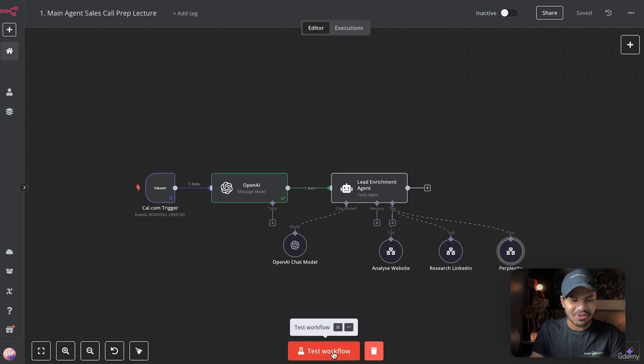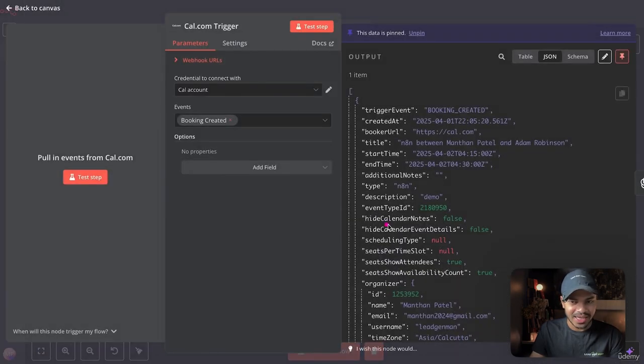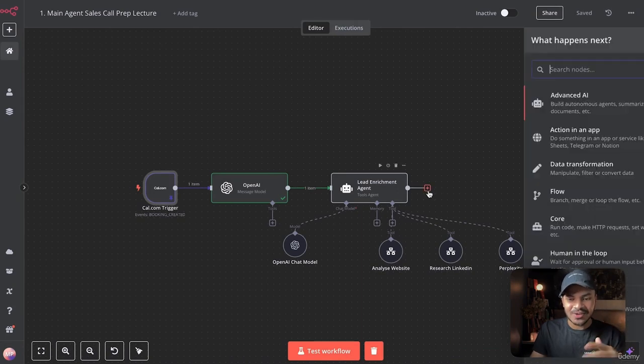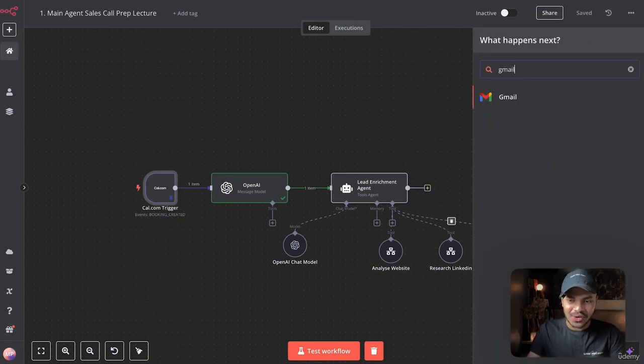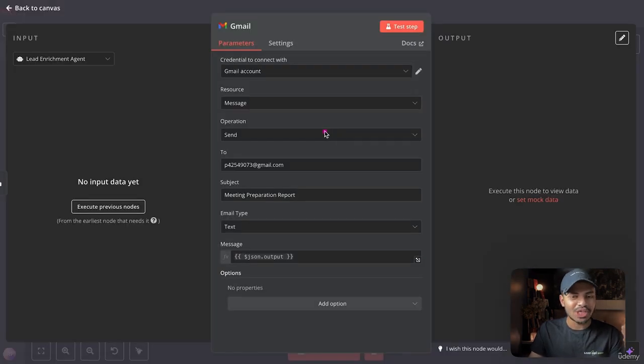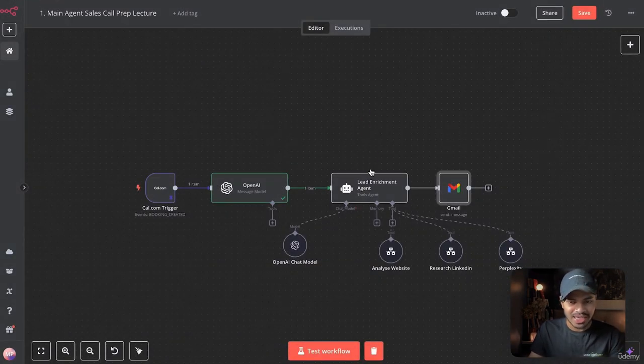And then let us test our workflow by using this input data, which is Adam Robinson. And yeah, sorry, I forgot, we need to send this information to our Gmail or to whatever place you want to send it out. So select the operation of send a message, and this is the output that we will get from this main agent.